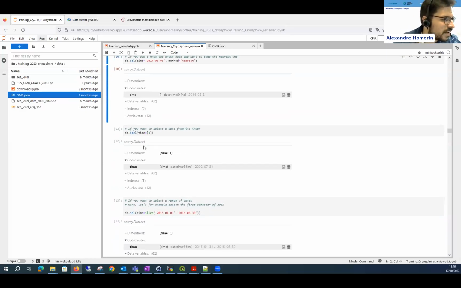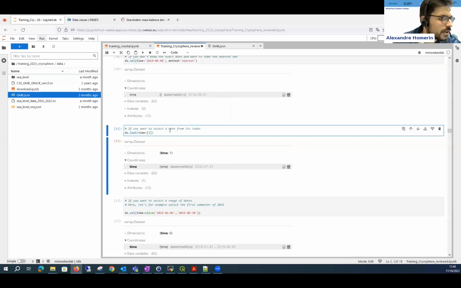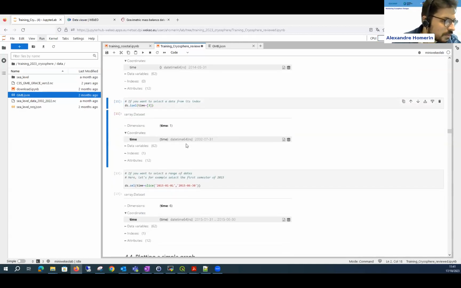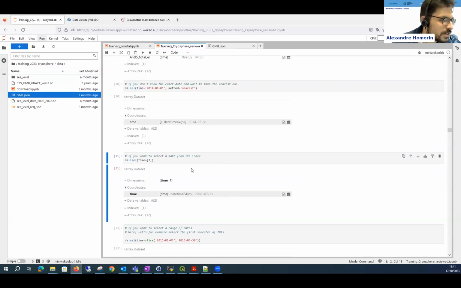Another way to select data is the iCell function. So here it's used to select data from its index. So if I specify, for example, 3 here, as indexes start with 0, this will return the 4th value in the dataset. So here it's the 31st of July. And if we remember, the dataset started in April, so this is consistent.